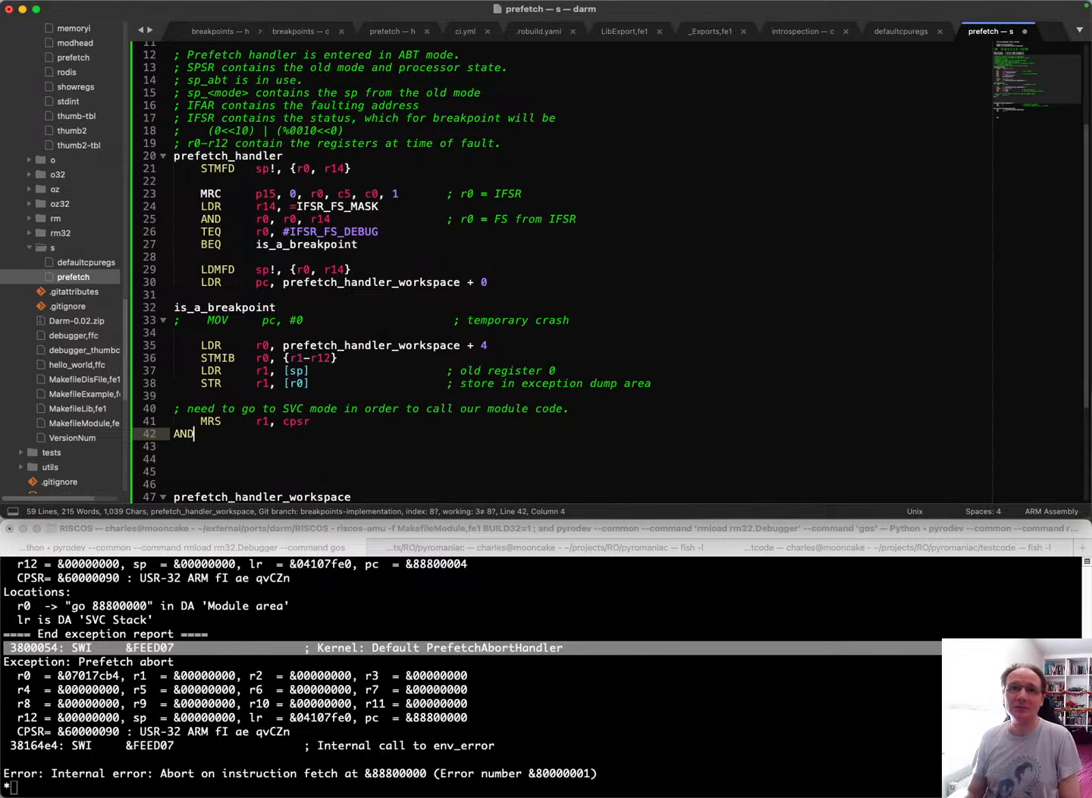And oops, no, BIC. So clear off the bottom bits. BIC R1, R1, #mode_mask, or ORR R1, R1, #mode_SVC32. See, strictly, I shouldn't even go into SVC 32. I should go into SVC of the bitness of the system. Right.